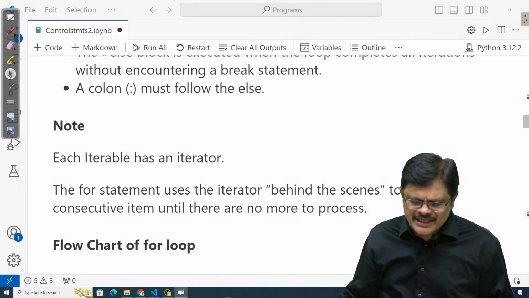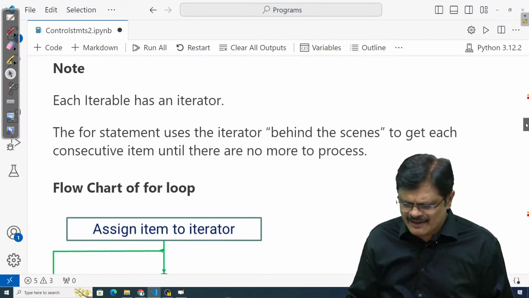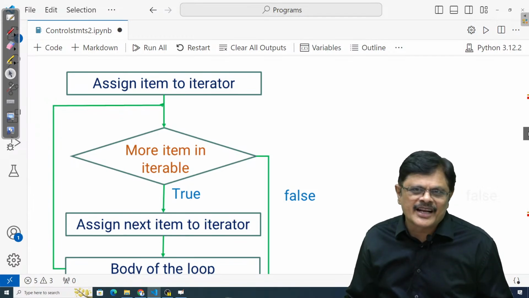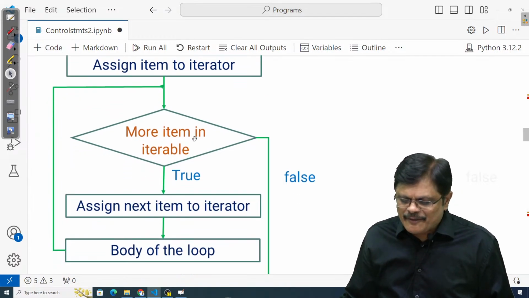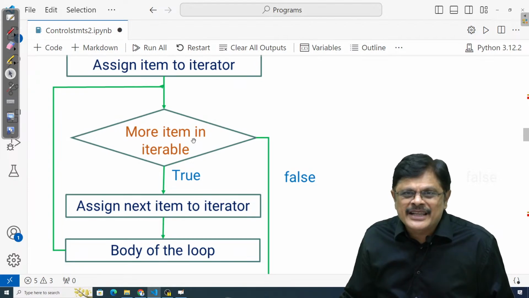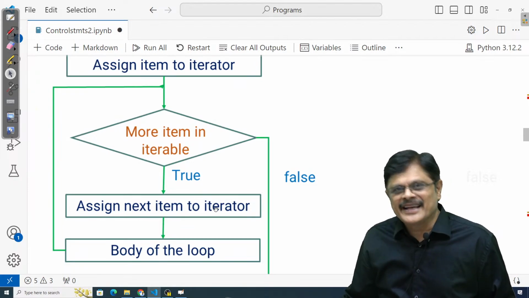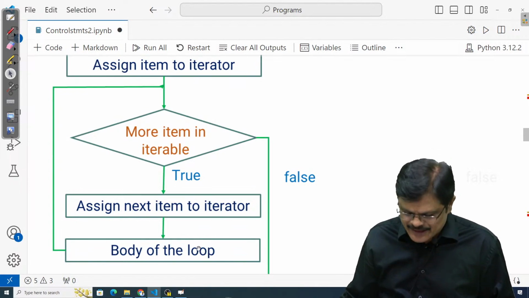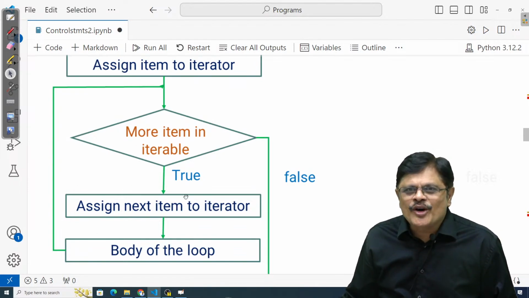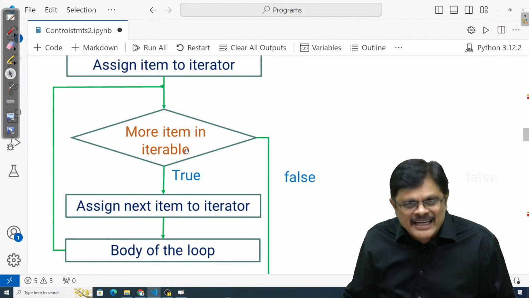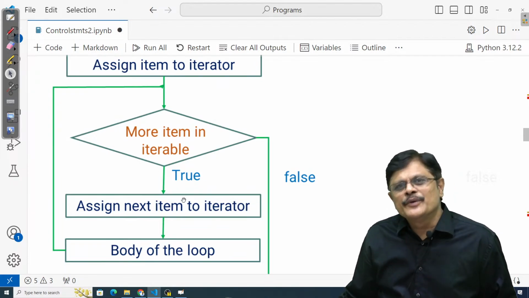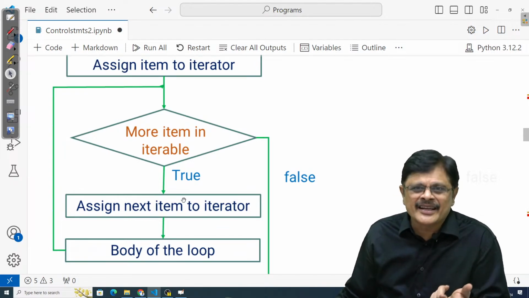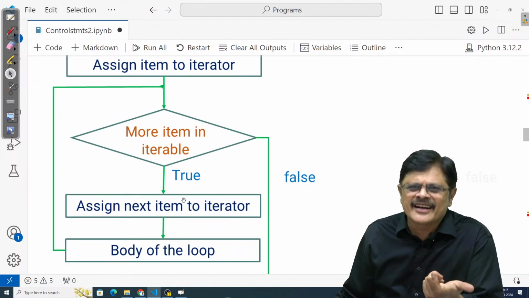And if you want to understand this, see the flow chart. Assign an item to the iterator from the iterable, and you check whether there are more items in the iterable. If it is true, assign the next item to the iterator. Am I clear? So the body of the loop is executed, and it continues as long as there are more items in the iterable. Here you can call that item an iterator, my dear friends.